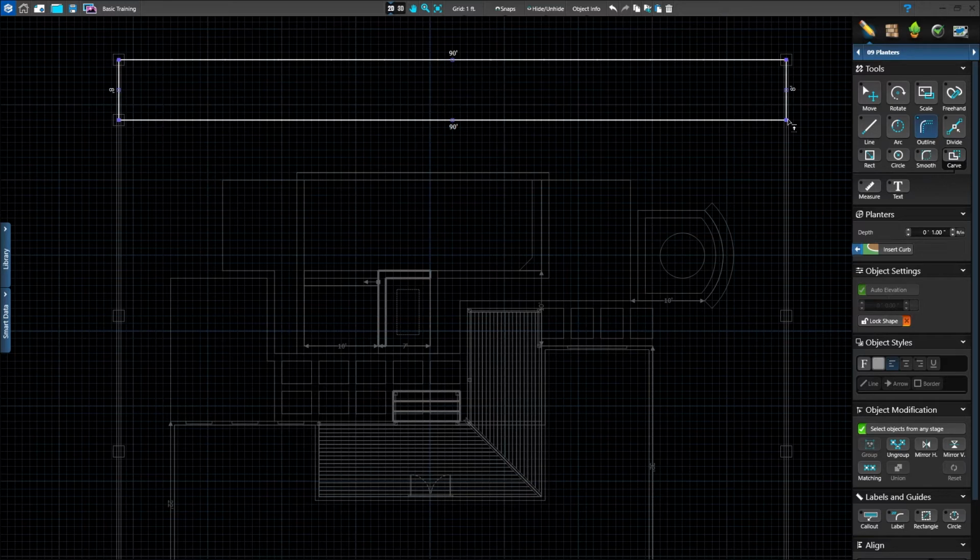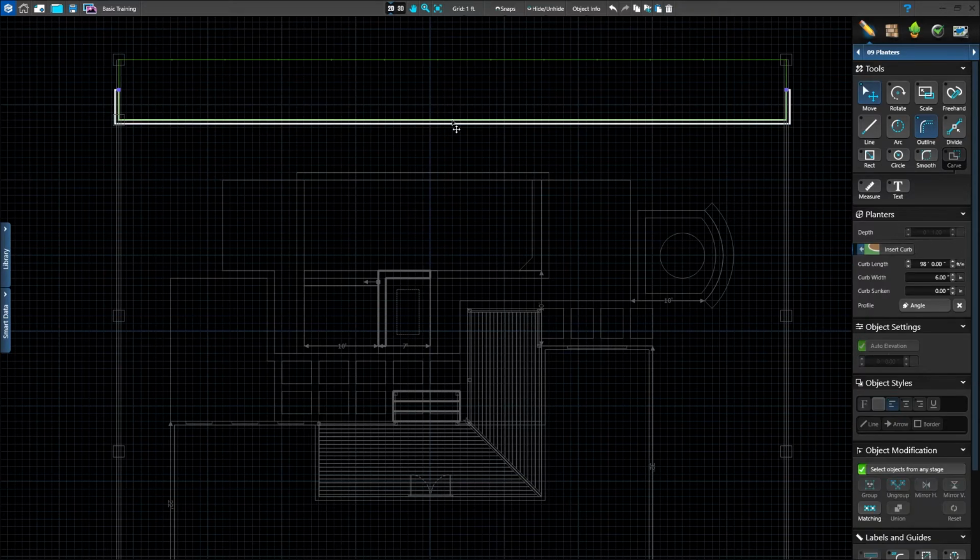Now we'll add a curb on the front side. Click the Insert Curb button in the panel. When we move our mouse onto the 2D grid, the curb is attached to the planter. As we move our mouse, the curb moves around the planter. When we have it centered on the front midpoint, left-click to place it. By default, the curb is exactly half of the planter's perimeter.